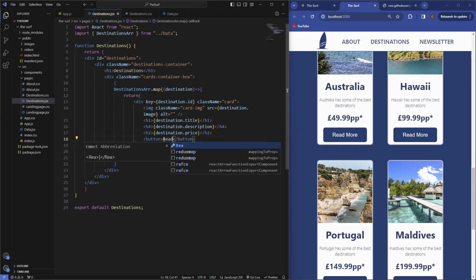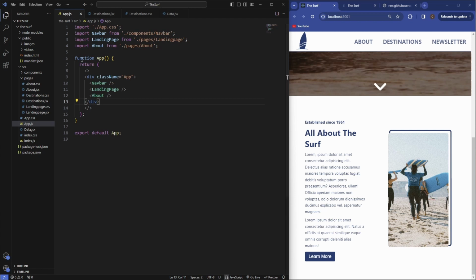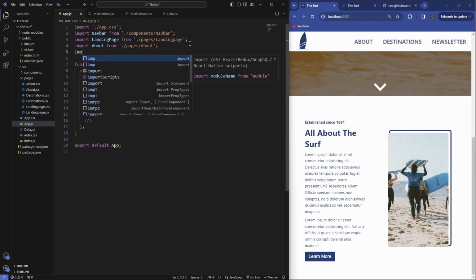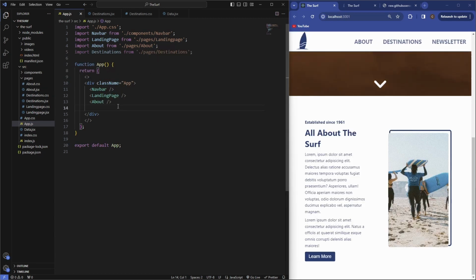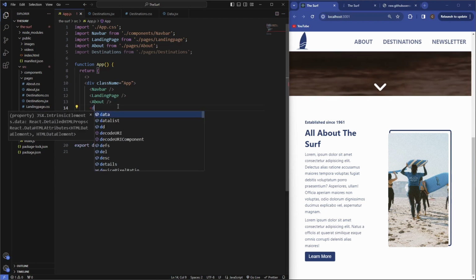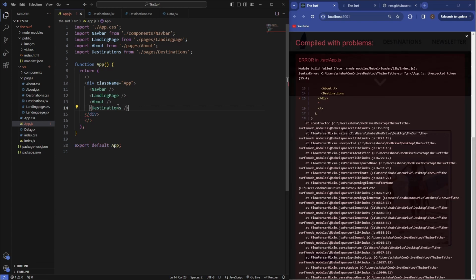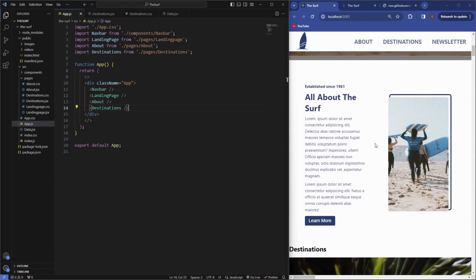So let's just put in here "read more", and we'll work on the modal in just a sec, but let's go ahead and put our cards inside of our main file, inside of our project, so then we can actually see them. So we'll go back to our project, go on the app.js, go under the about. Oh, sorry, first we need to actually import this. Import destinations from the destinations pages, and then we'll say destination. And that should display our destinations.